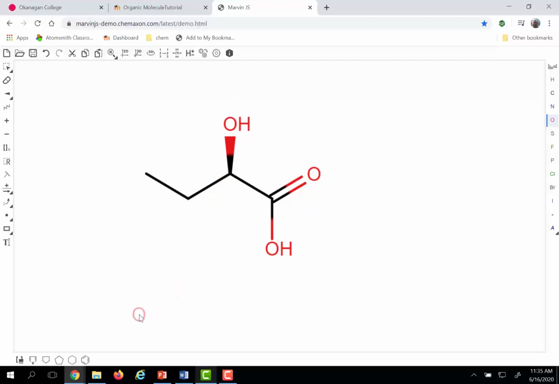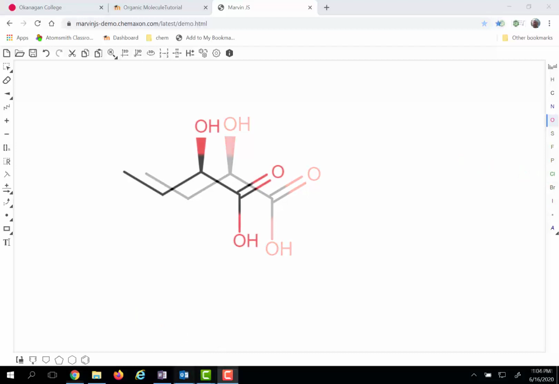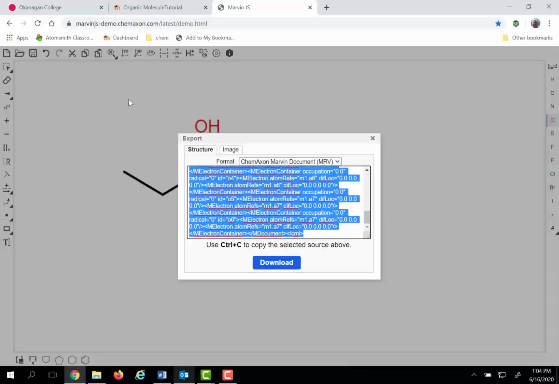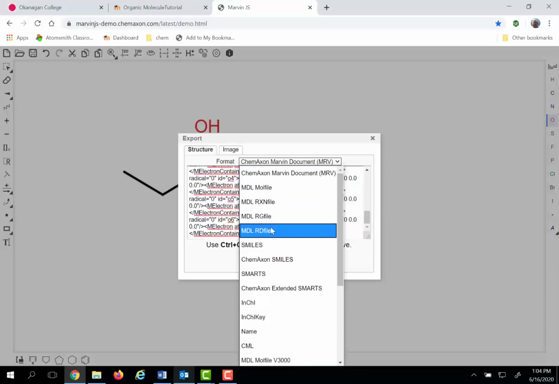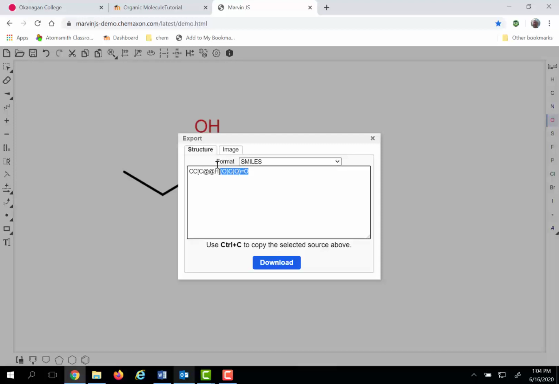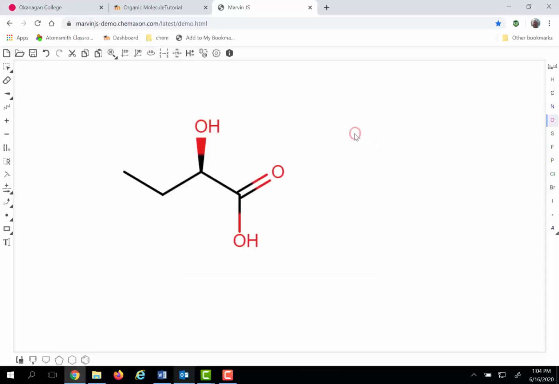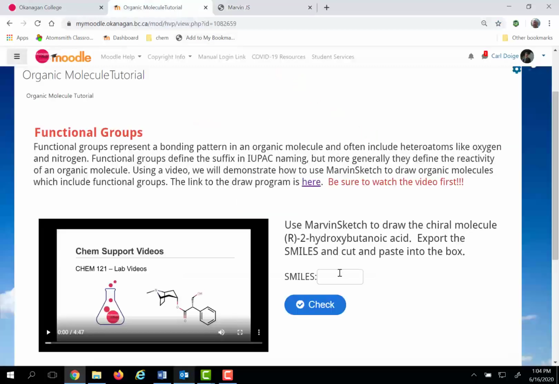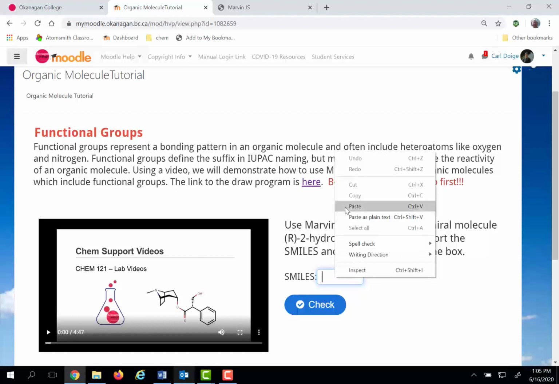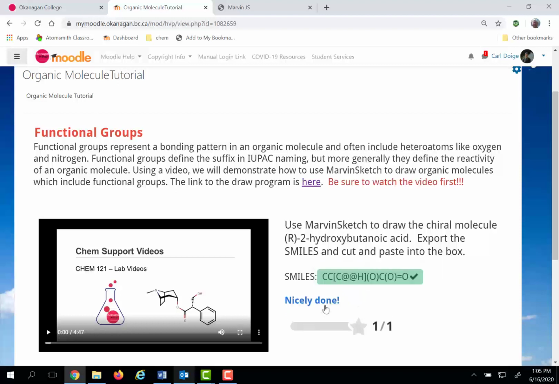We now want to check that we've drawn the molecule correctly. As before, we do this by clicking on the Export button. Then, in the drop-down menu, we select Smiles and copy the code. We now return to the tutorial and paste the code in the answer box. Checking the answer should verify that our answer is correct. Please run through this example yourself. In the next slides, there is further practice concerning functional groups.